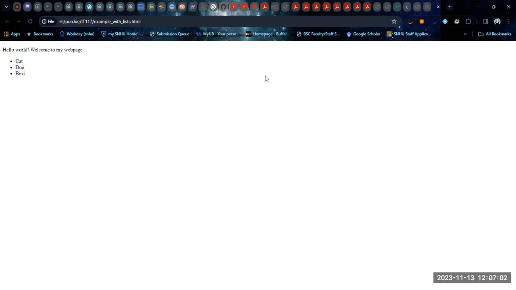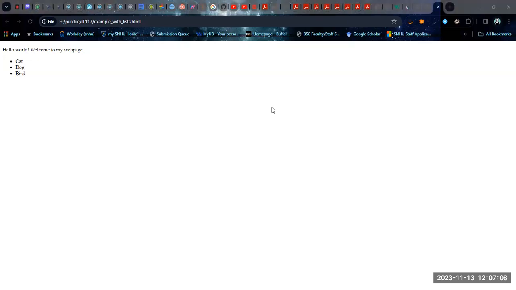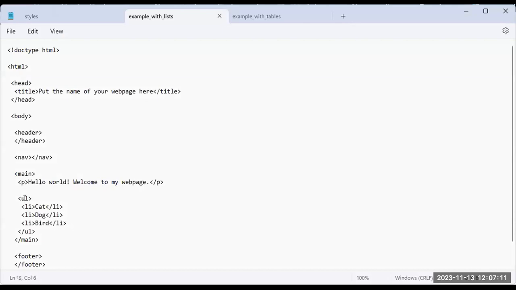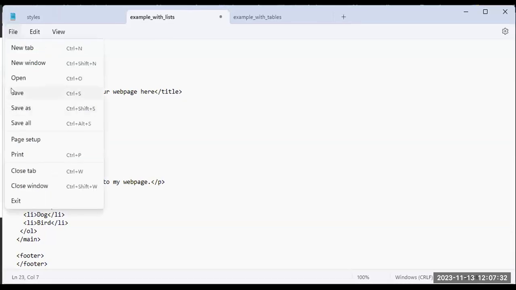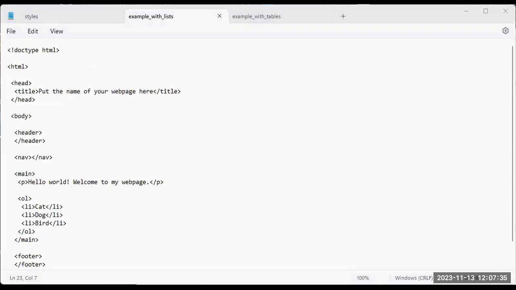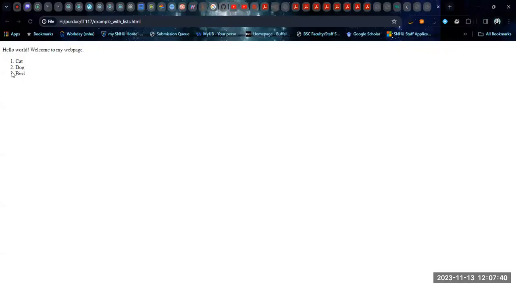Now, if we go back to our list that we were creating, and I change this to OL instead of UL, then ordered lists work exactly the same way as unordered lists, except that they give you a list structure like 1, 2, 3 or ABC as the structure type instead of the bullets. So I'm going to change this and save it. And then I'm going to reload my page. And so now we have 1, 2, 3.